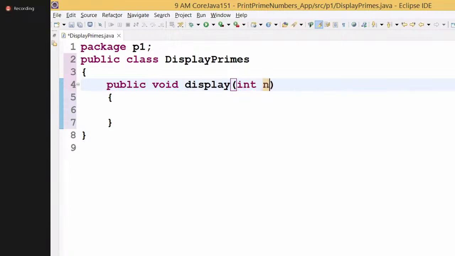Display n prime numbers, not exactly. Whenever you want prime numbers, it means not n prime numbers, but up to n. So prime numbers within n, I want. Suppose I give 20 here, n is equal to 20. So you have to check 1, you have to check 2, like this you have to check it. So I am running one loop here.